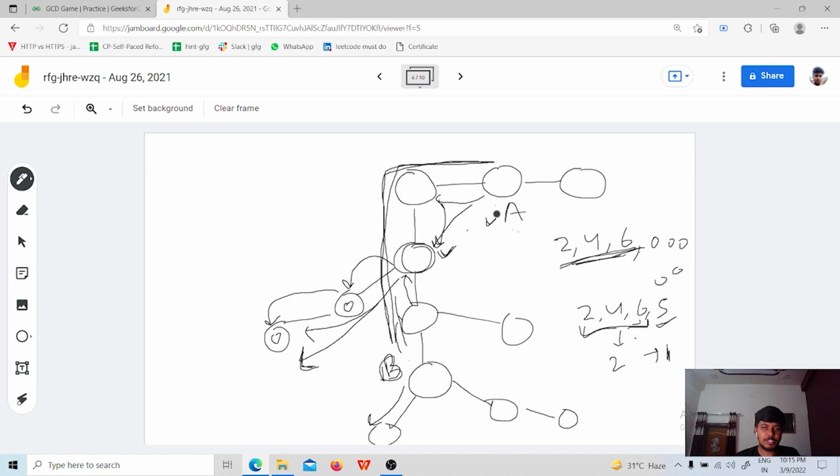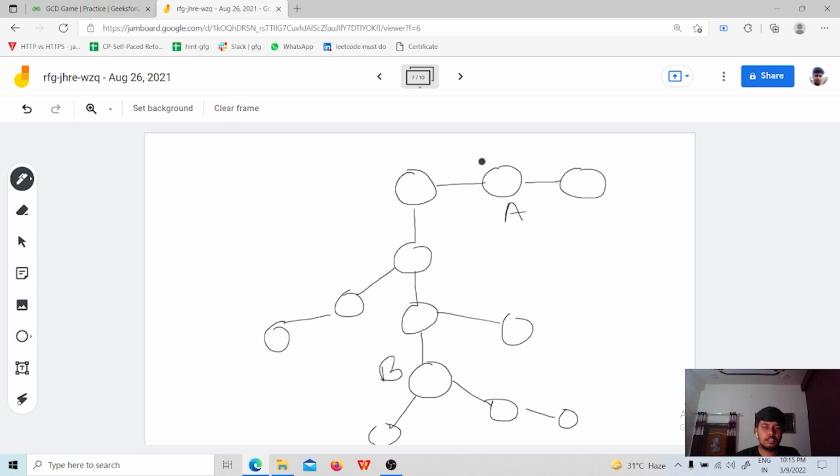Similarly, let's take another case. Let's suppose B is moving on this path, right? So all these nodes will be 0, right? So if A moves up till here, then rather than following this path, it will follow this path, right? Because this path will not affect the GCD of A, while this path can decrease the score of A by decreasing the GCD, right? So A will always follow the path of B.